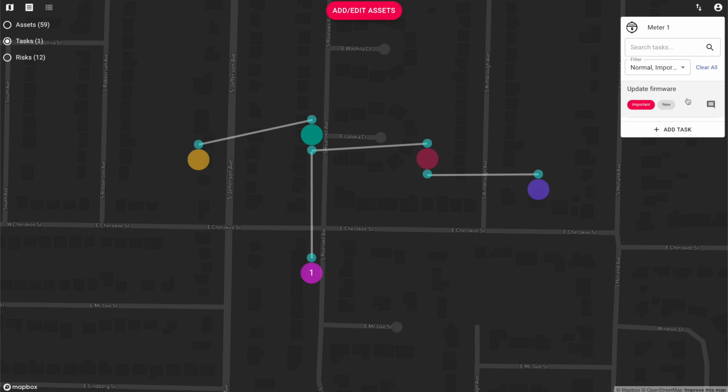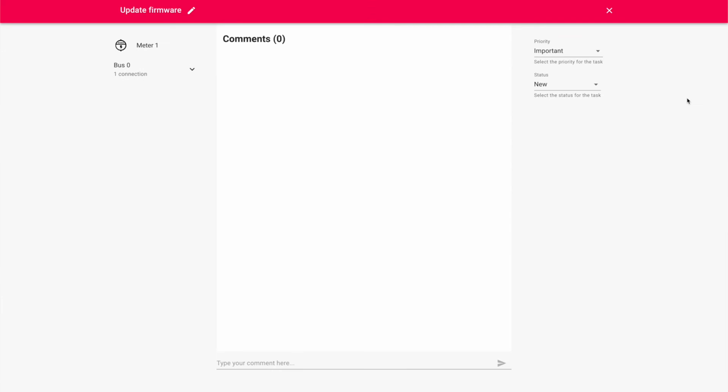In order to do this, you have to click on the update firmware task on the list, which will then open up a full screen view of the task details. Here in the middle we have a comments section where we can type a comment on the bottom. For the purposes of this tutorial, I'll just type 1. And as you can see, the comments section has been updated. And 2.